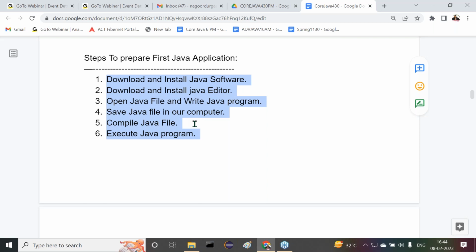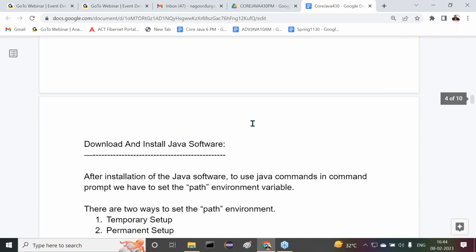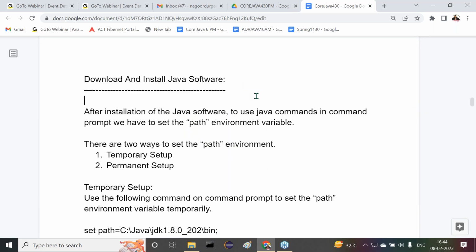Now, we already started with download and install Java software, where I showed how to install Java software in our system. Yesterday also I showed that point. I have already explained those steps clearly, how to install that Java software. Those steps I will provide to you in a document.